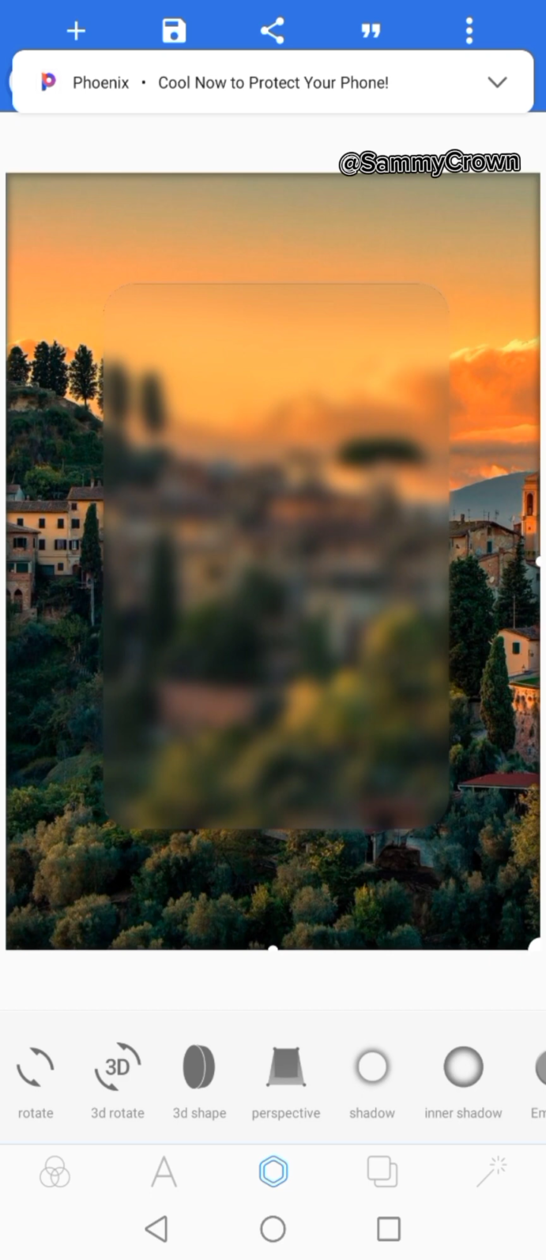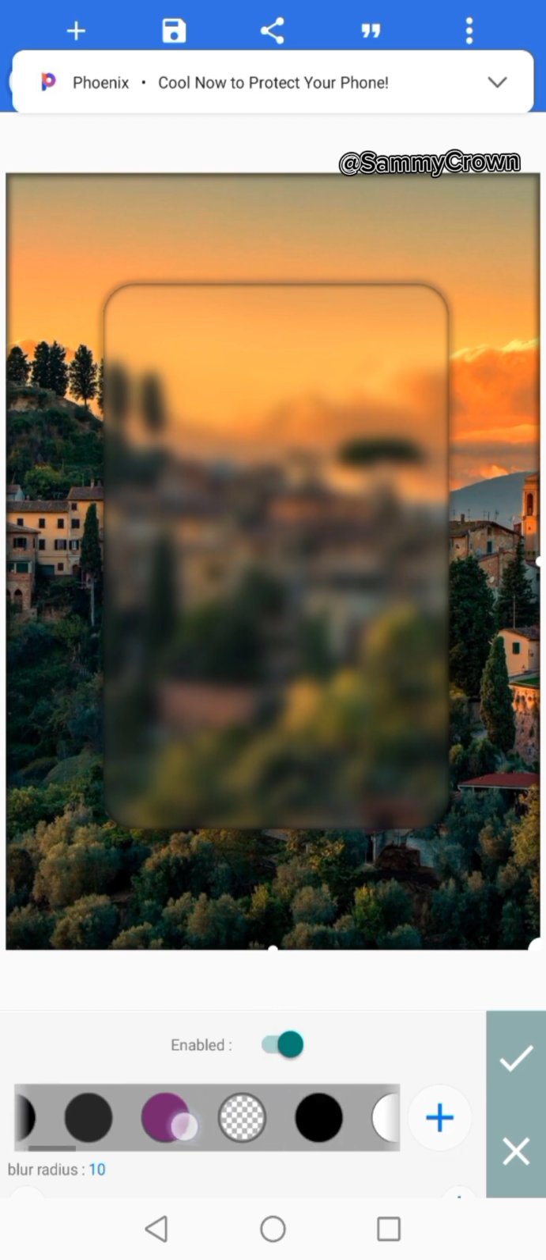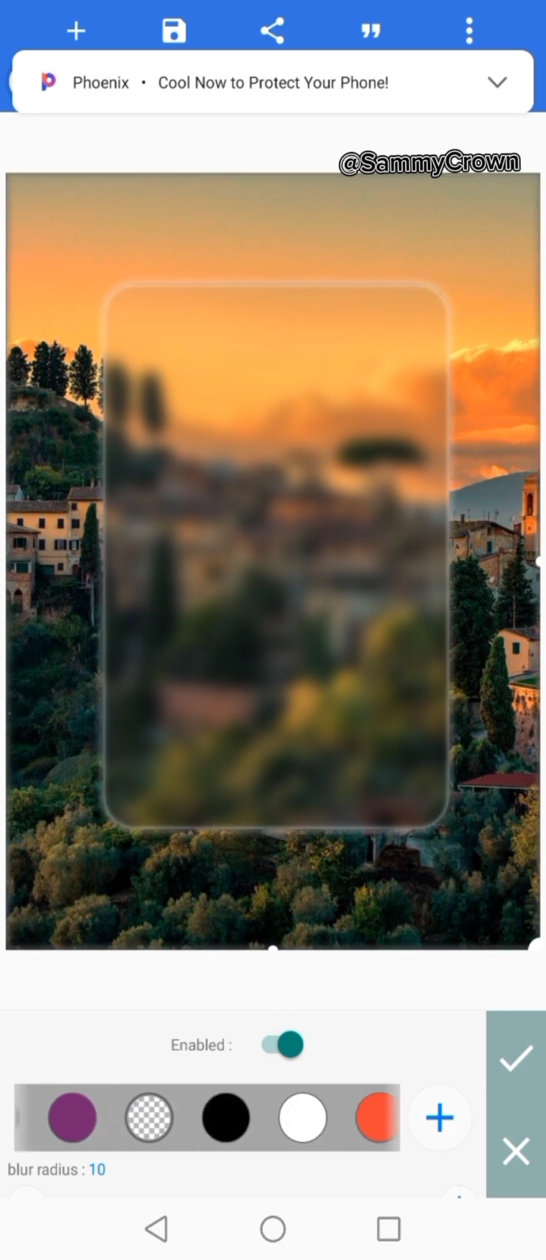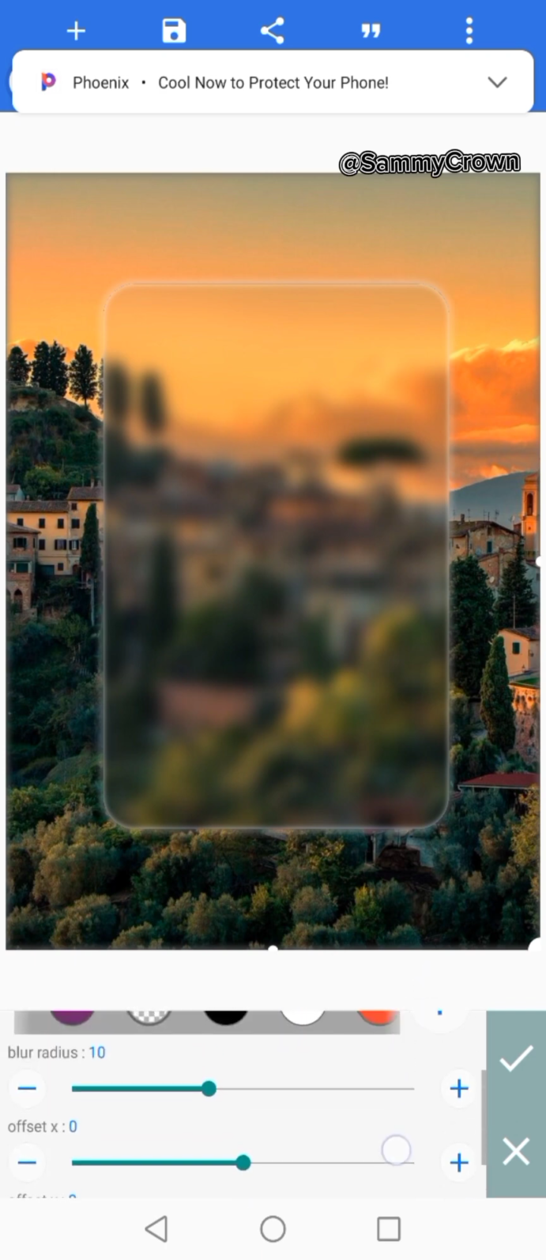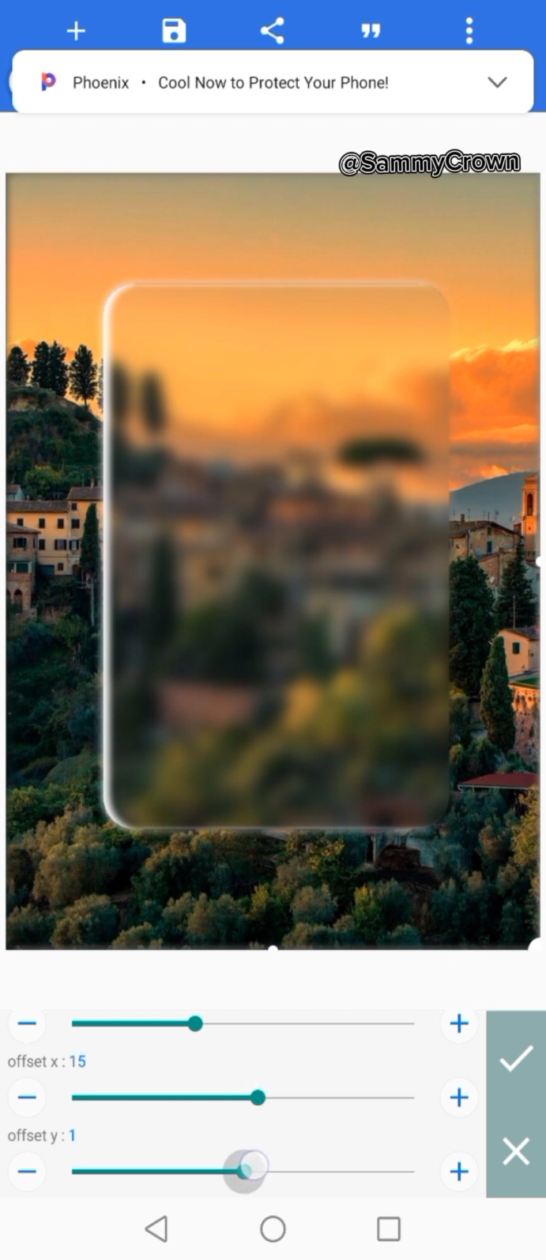So you go to the shadow and then enable the shadow. As you can see, then you go to the white. Now you have this. So the next thing is the blur radius. You can take it a bit downward or so, and then the offset is just to offset X. Now to make it one sided, and then the other one is to bring it down, so I like from the down. So you might increase the blur.